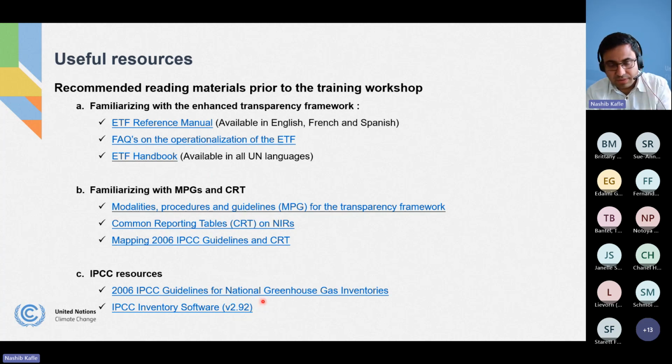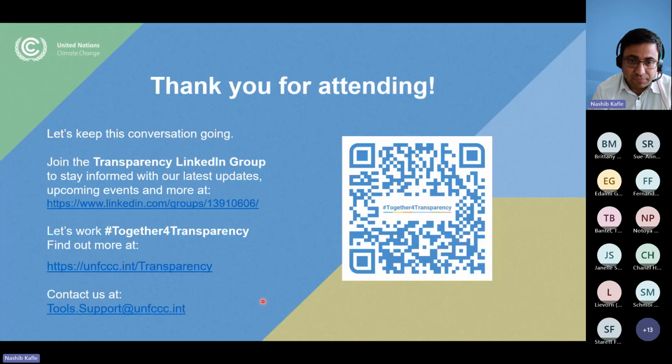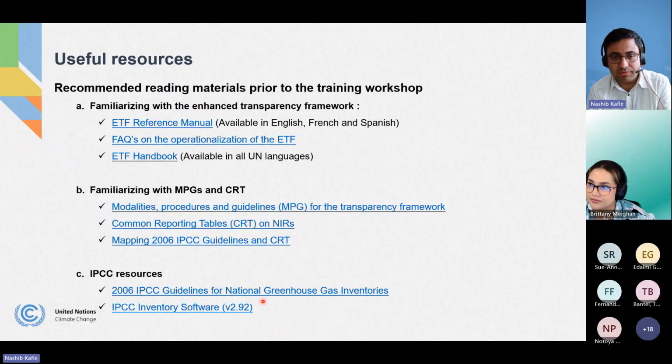So if your country is using the IPCC inventory software for estimating the GHG emissions, and you want to transfer the data from there, I encourage you to download the latest version so that we can show you, and you can also practice how to transfer the data from the IPCC inventory software to the GHG inventory reporting tools. So with this, I conclude my presentation here, and I'm happy to take any questions that you may have.